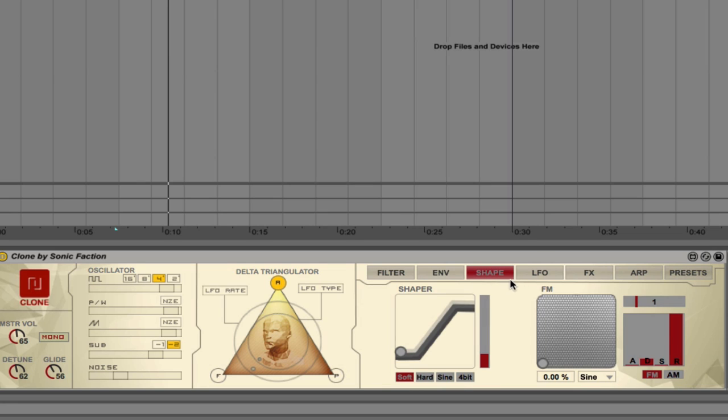Next in the shape tab, we have a shaper. That creates a very nice, gentle form of distortion. This is in soft shaper mode. Hard shaper, a bit more aggressive. Sine shaping.